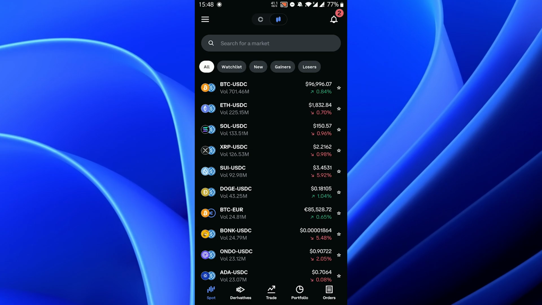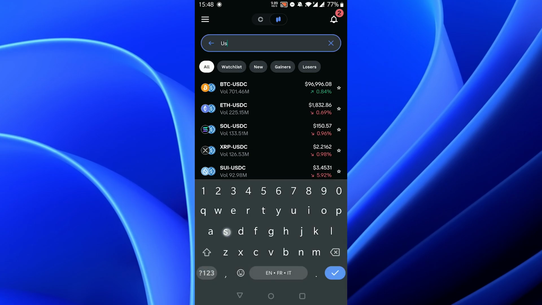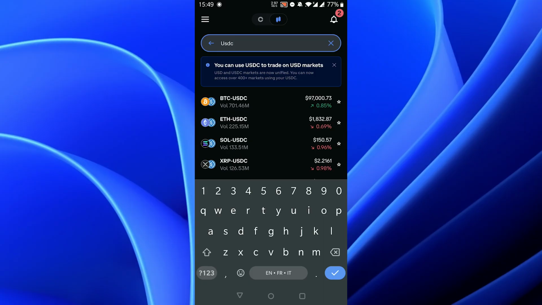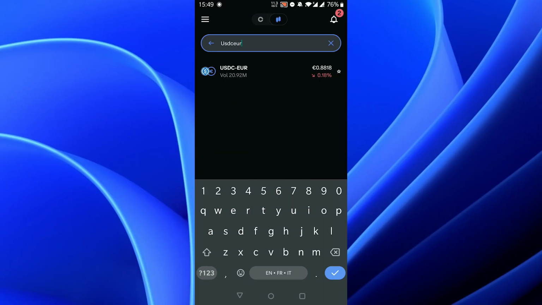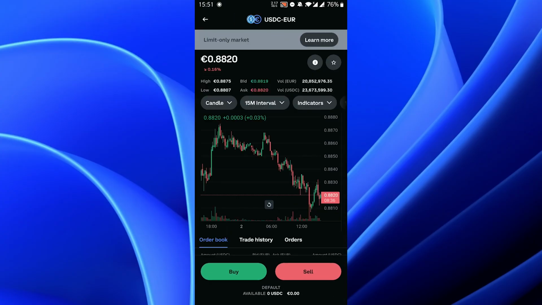Once you're on the home page, click here where it says search for a market, type USDC, and then followed by your currency. So for me that's USDC Euro. Here it is. For you it might be USDC USD or USDC GBP, whatever your currency is. Click on it. I'll click on USDC Euro, and here once you're on this interface, click on Buy.